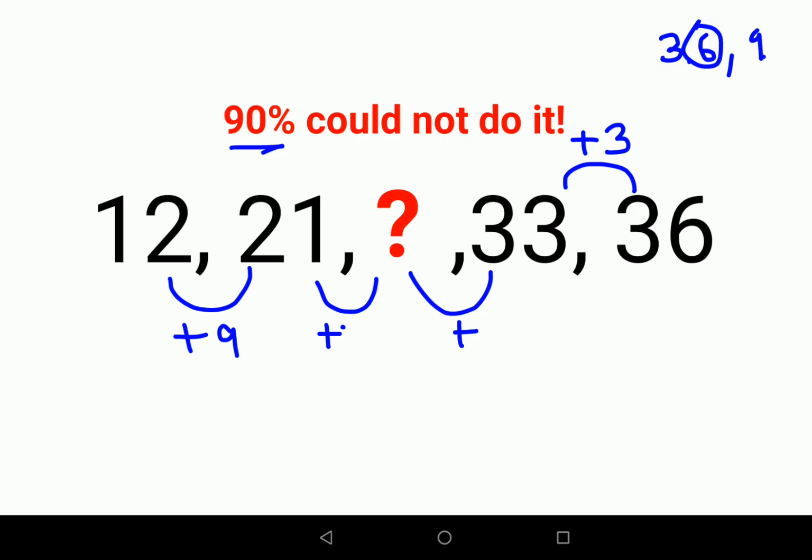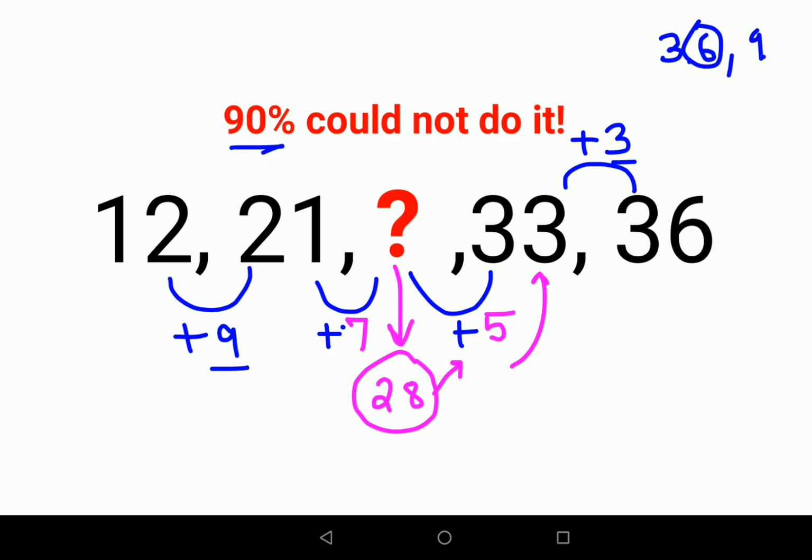Now another thing we can think of is, see, 9 and 3 are both odd numbers. So let's try odd numbers. What is the odd number coming before 9? That is 7. And the odd number which comes before 7 is 5. So maybe this might be the scenario. When you add 7 to 21 you get 28, and when I add 5 to 28 I get the answer 33. So here I can say the answer for this question mark is 28.